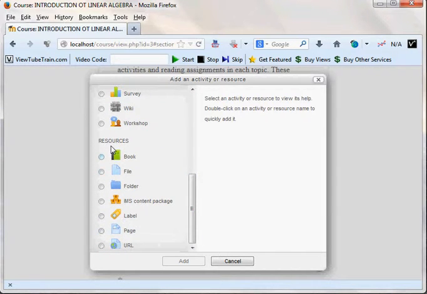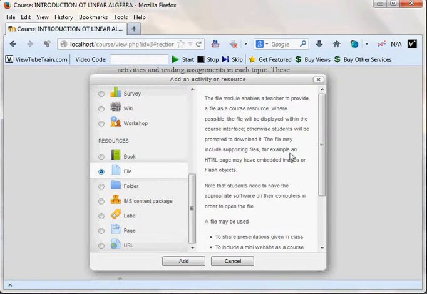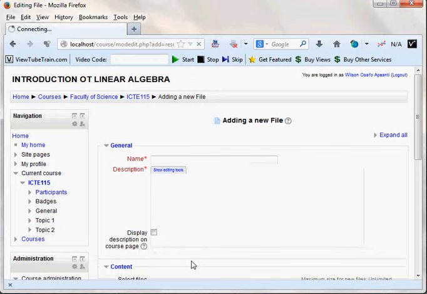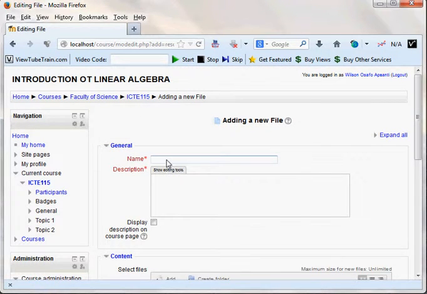And then we have files that we can select from. So I'm going to select file, and then in the file I'm going to click on add. So I'm going to add the course manual to this page, so that students can have access to the course manual and download. So the file name is going to be course manual.